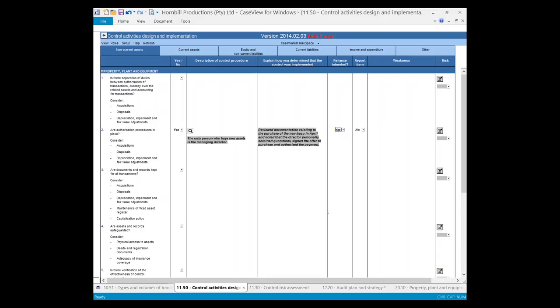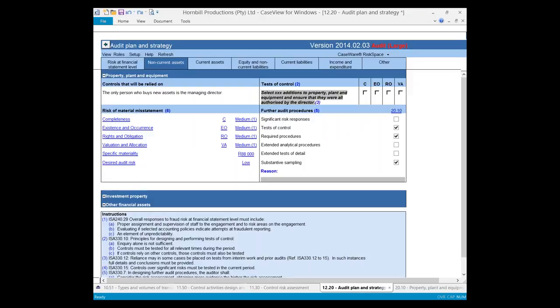Let's fast forward a couple of steps to the document where we determine our audit plan and strategy, which is 1220. So 1220 is basically the end result of planning just before you start drawing up your audit programs. You understand what I'm saying? So it's like near the end of planning, just before the audit programs get started. So this document, that section that I've highlighted there, will be pre-completed. That's the only person who buys new assets is the managing director. Pre-completed, why? Because you typed it in the previous section already. It just pulls through here. What will not be completed is this section.